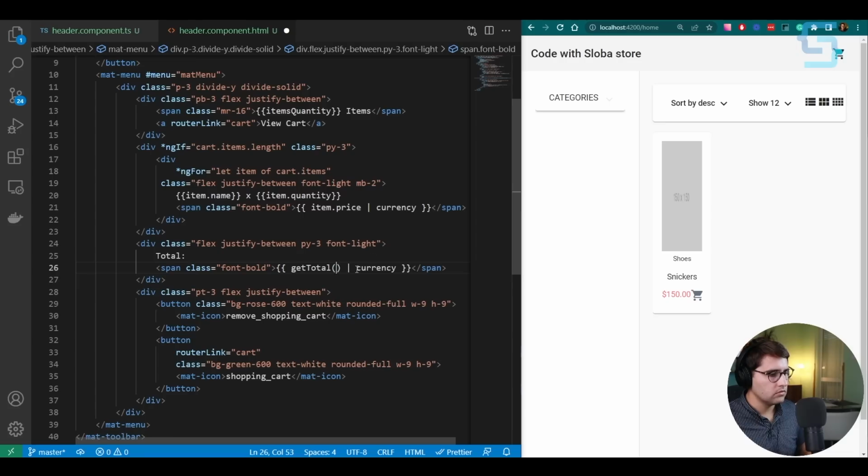So price... cart, actually cart.items here, cart.items. What we need to pass is all the items to the getTotal method, so that it can loop through all of them and calculate the final value, right? And let's use this method.